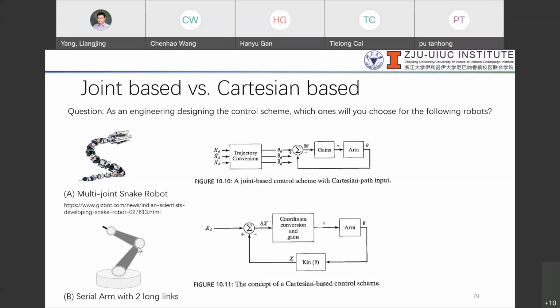Another important reason is that you actually prefer to have your serial arm tooling manipulator use Cartesian-based control, because a very small error in your angle will cause a very large error in the task space.